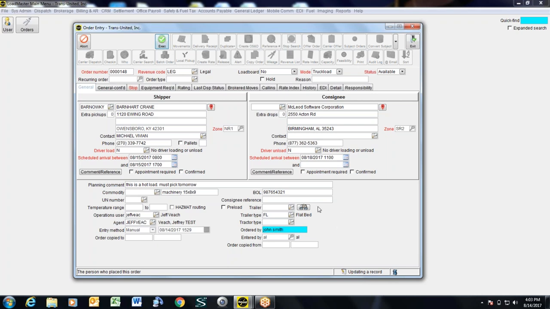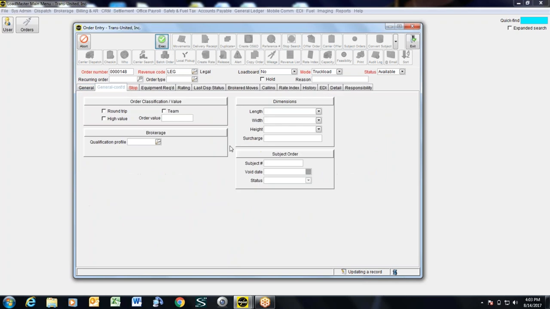Moving left or right, we have the general continue tab here. If it's a round trip load, what that round trip checkbox will do is, it's a true round trip, maybe Burns Harbor to Birmingham, back to Burns Harbor. But on the invoice, we want to show the customer that it was Burns Harbor to Birmingham. All that checkbox does is move the last stop on that order to be your company instead of showing Burns Harbor to Burns Harbor.